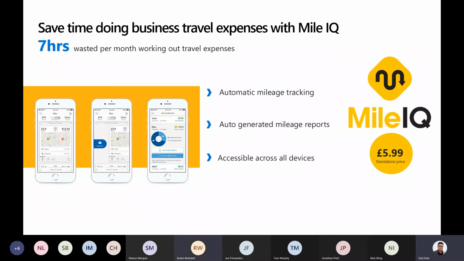Now, MultiIQ again is included as part of Business Premium. You don't download MultiIQ from the tenant. MultiIQ, you just download it from the Google Play Store or the App Store. And once you've downloaded it, sign in with your M365 credentials, your Office credentials, and then you've got full functionality of the app for absolutely free.